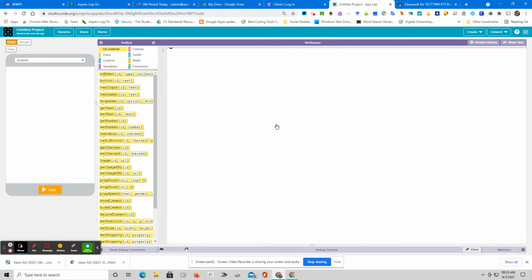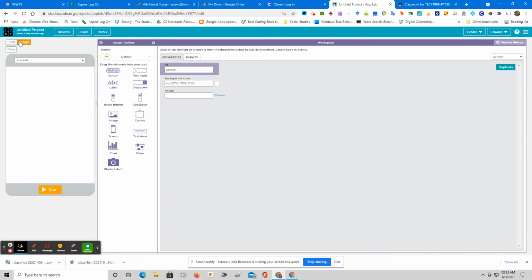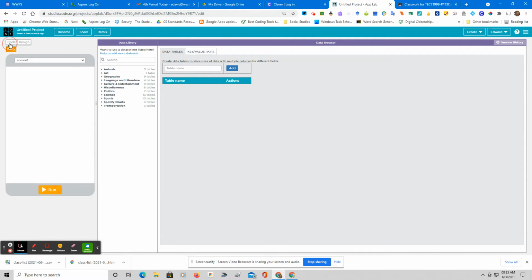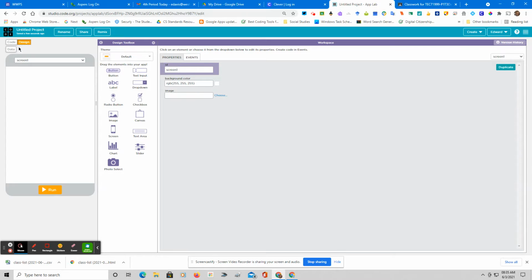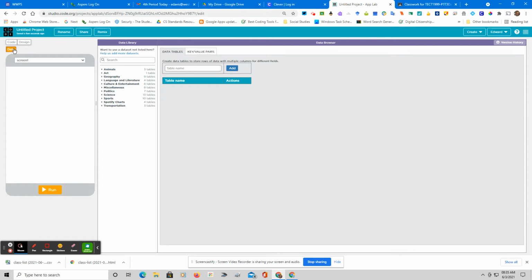Now, when it opens up, it's going to open up an unnamed app, and it's going to be on what's called the code view, okay? Code.org has 3 tabs that change the view. They have a coding view, a design view, and a data view. We are not going to use the data view in this project.